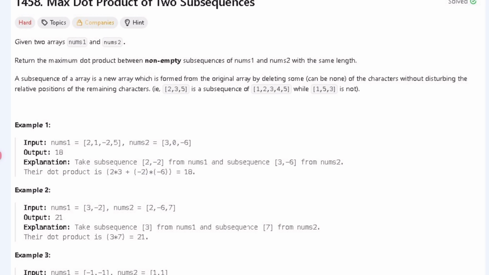So how will you multiply? You can say the dot product is nothing but A1 into B1, and A2 into B2, like that. It all depends on how you're thinking. What I'm trying to say is that array one will give you A1, A2, and nums2 will give you B1 and B2. Then you can multiply like that.